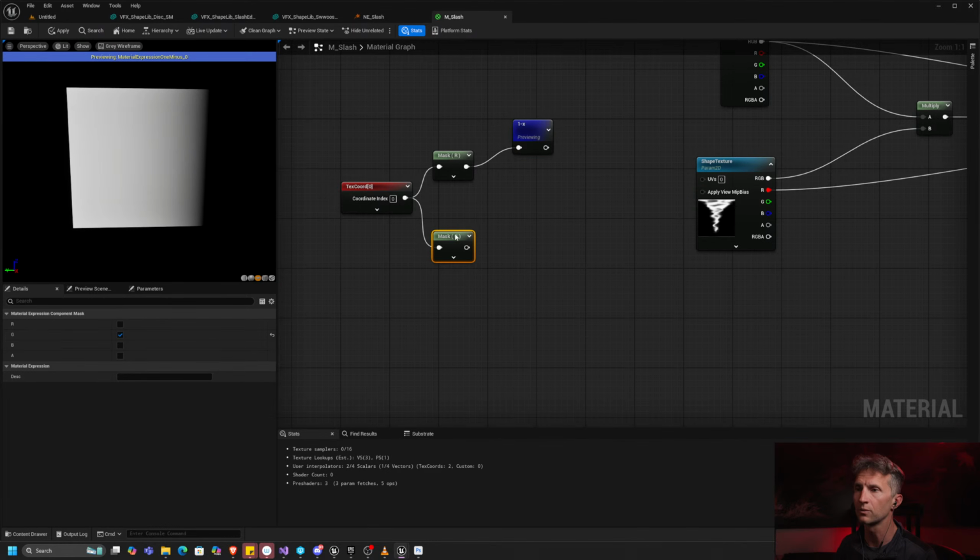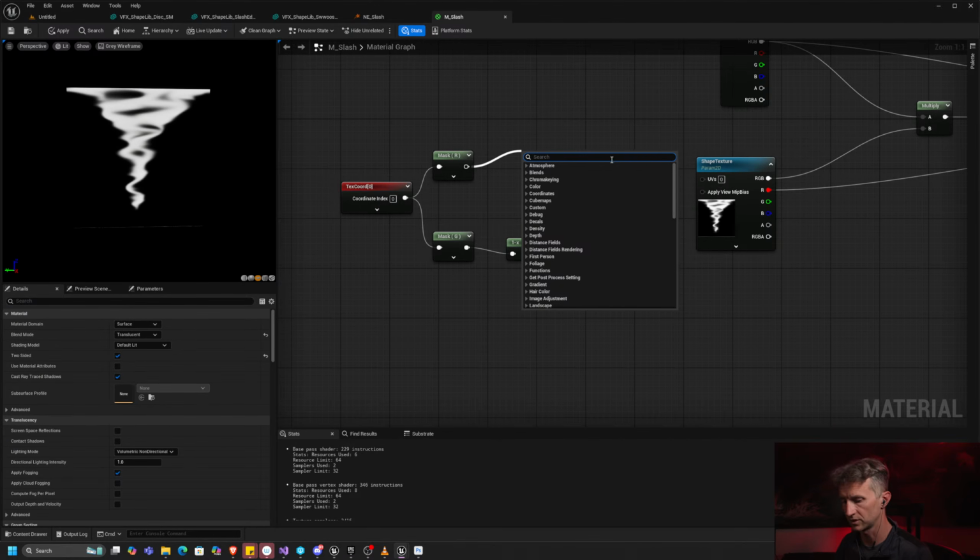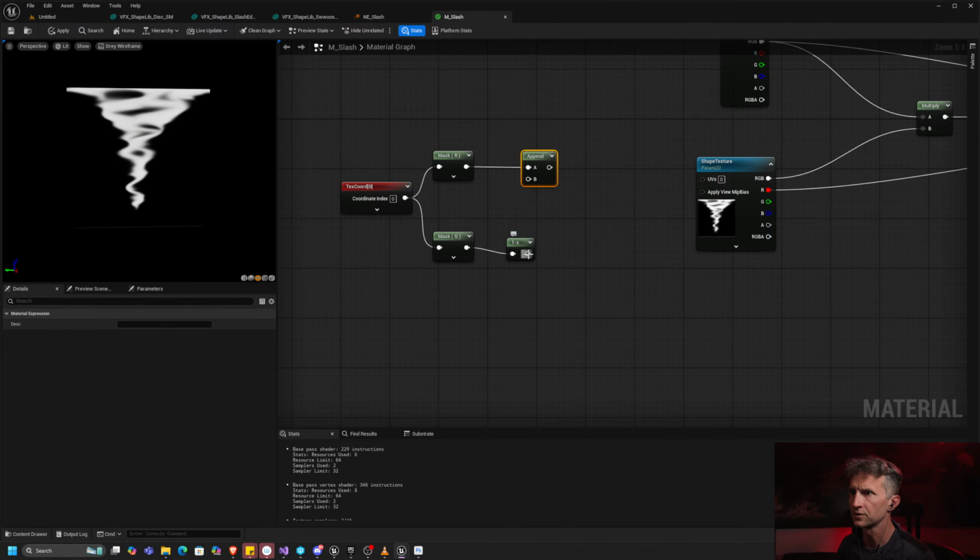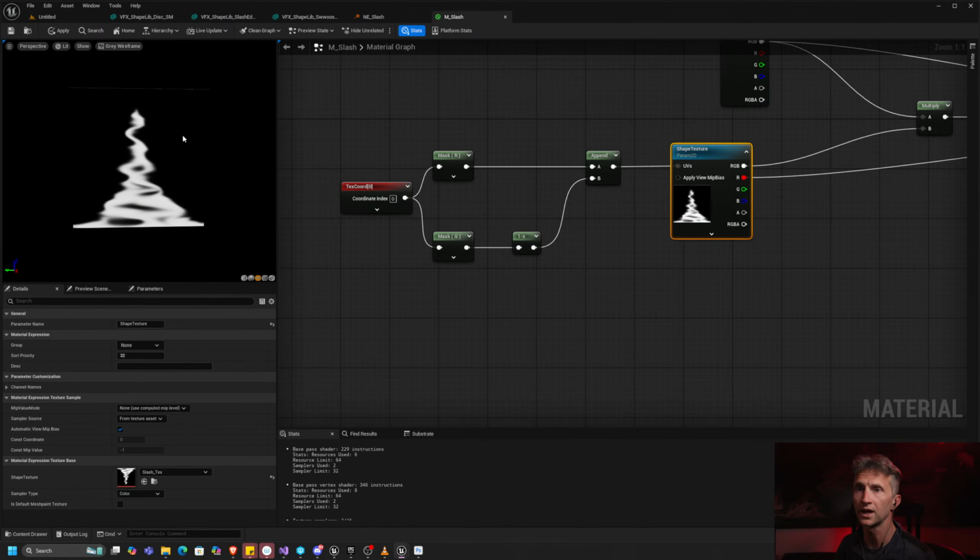Now we know that what we want to actually flip is the G in this case, I'm pretty sure. So we're going to take that, we're not going to flip the R, we're going to append these two back together so that we can recombine these to remake the U's and V's and plug this in. Now look what happened. Our material flipped, our texture flipped. What we did is we flipped the UV coordinates of what is being used for the shape texture, which causes this whole thing to flip.